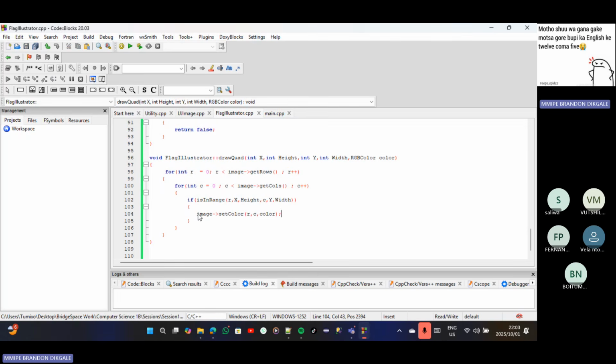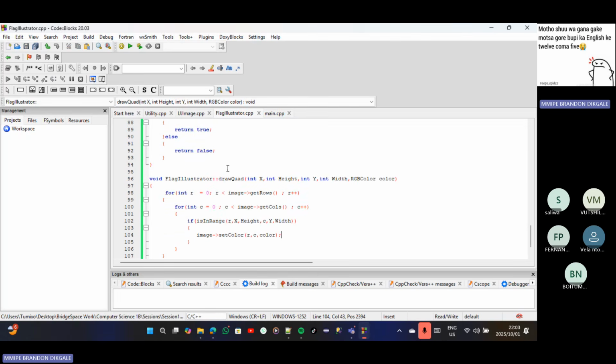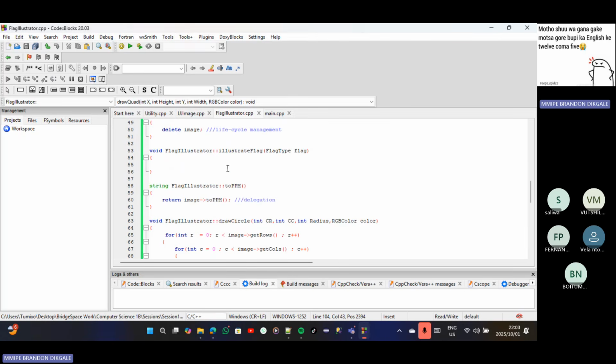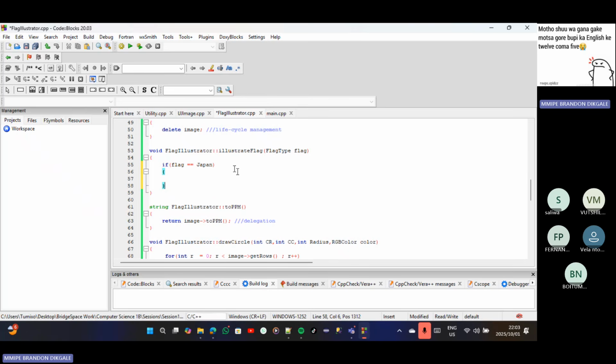All right, and yeah, that's our functions. Draw quad, is in range, distance, and draw circle. So those functions we're gonna use them in our illustrate flag function. So remember here we're passing in a flag, right? So we're gonna check if the flag is Japan. And if it's Japan, we draw a Japan flag.